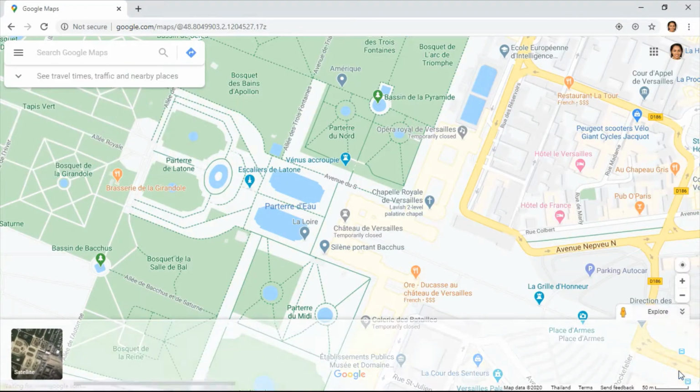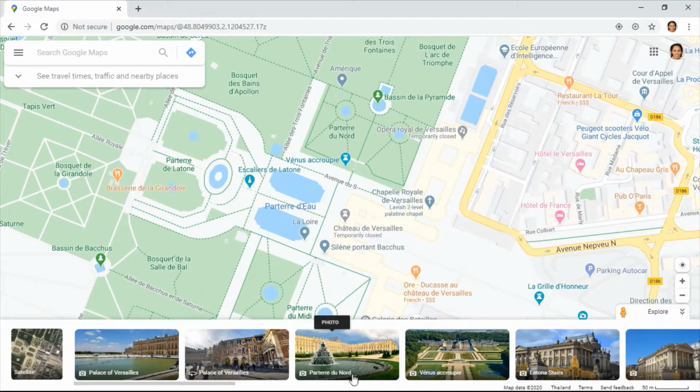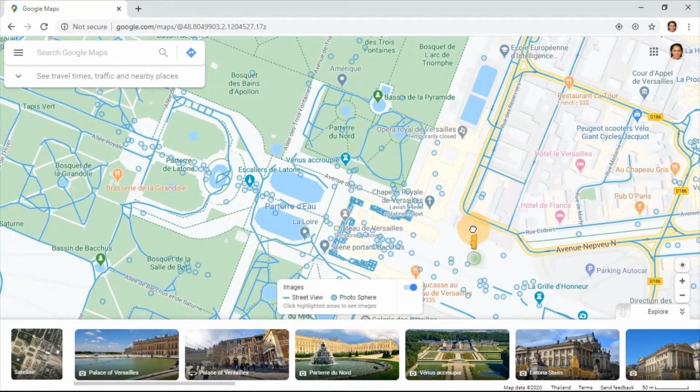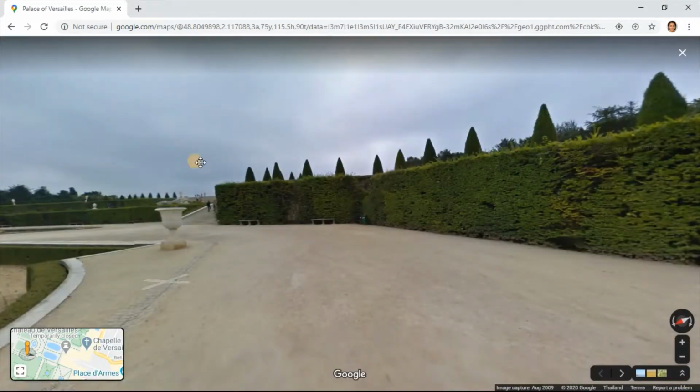If you're browsing the map, you can click on the Explore button in the bottom right-hand corner to get access to the Google Street View and Photosphere images. You can also grab that yellow stick figure and move it onto a blue path or blue circle to take yourself on a virtual field trip.